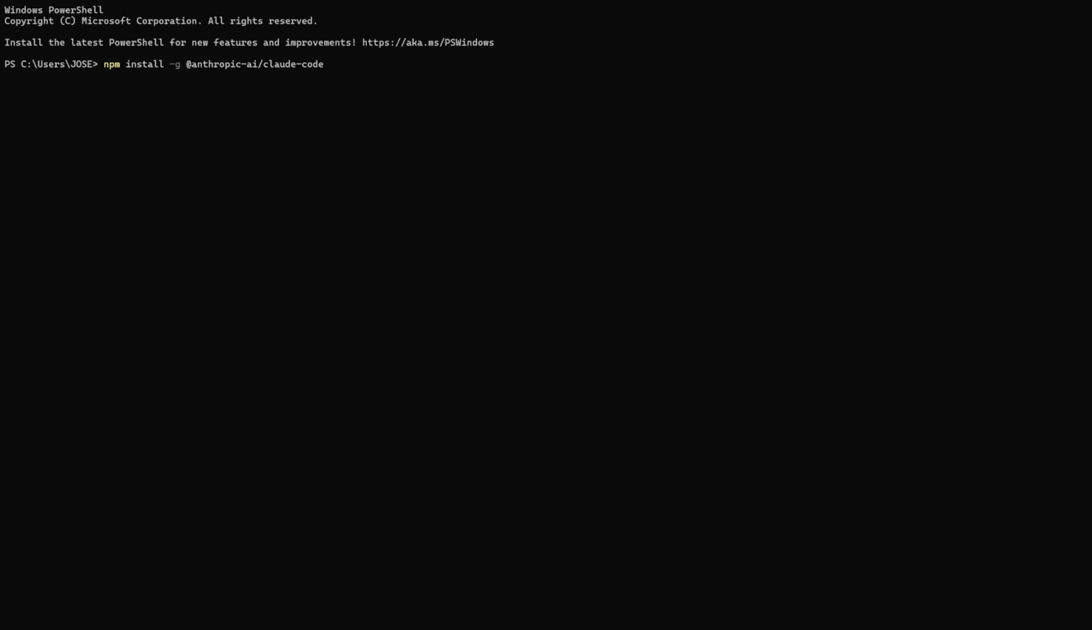Next, you need to determine where npm installs global packages. In the same PowerShell window, type npm root -g and press enter. This command will return the directory where global packages are stored. Following that, type npm bin -g to find the folder where CLI executables are located. You should see an output similar to C:\Users\your-name\AppData\Roaming\npm. Take note of this path as you will need it in the next steps.